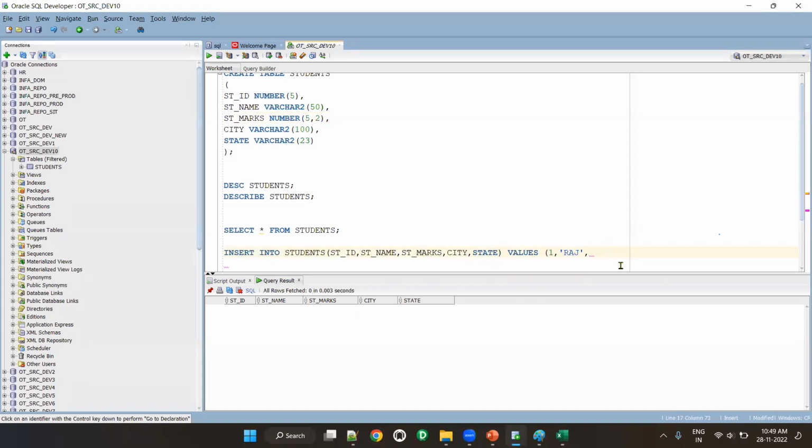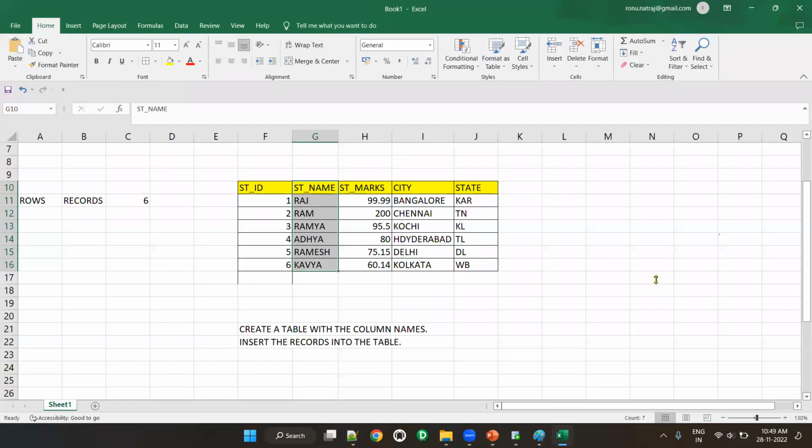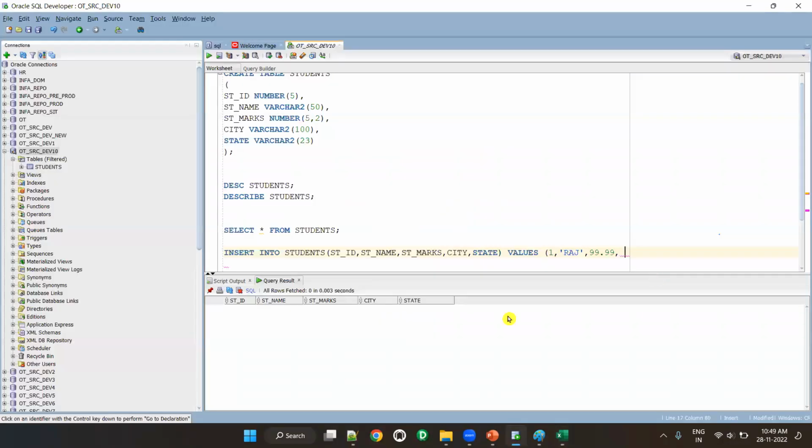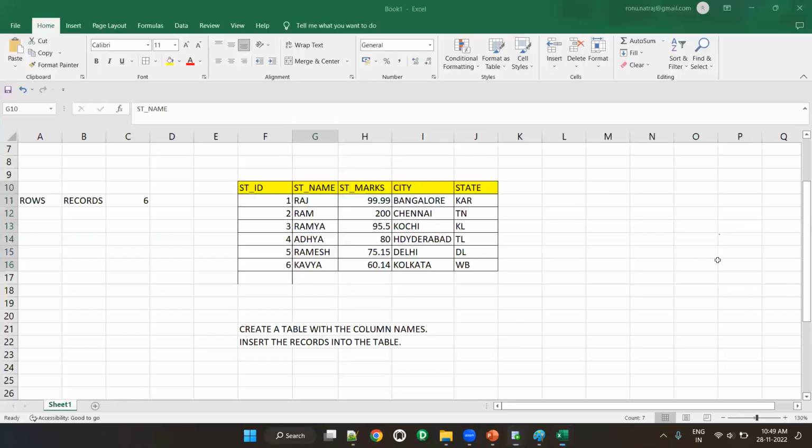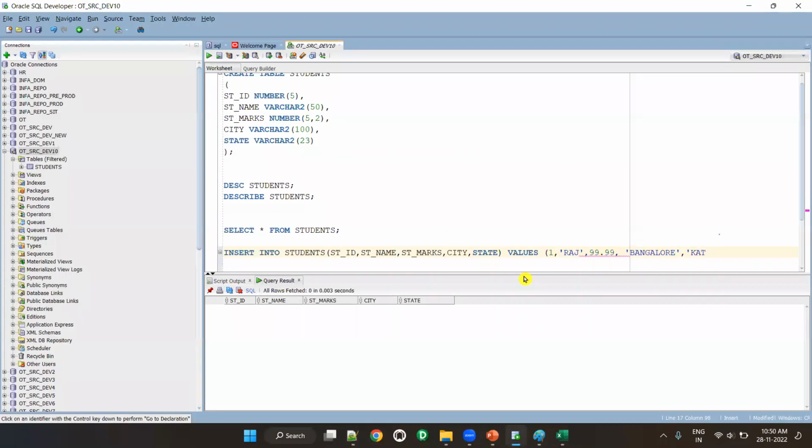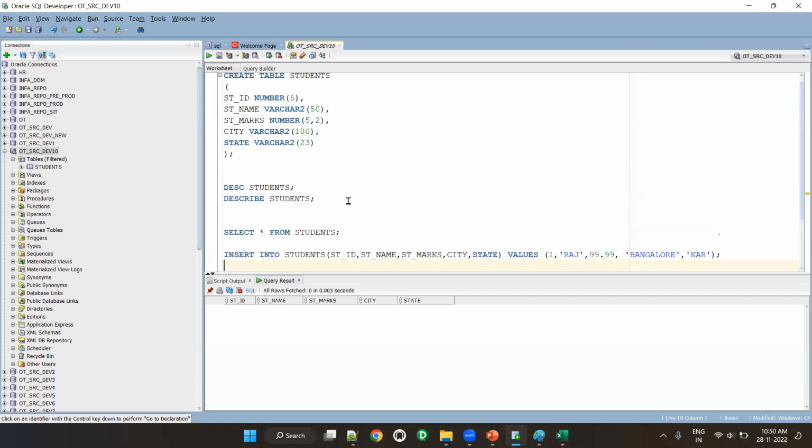Student marks 99.99, comma, city, Bangalore, comma. Then state is Karnataka, in the single quotes, then semicolon. What to write? Insert into all the column names, student ID, student name, student marks. One second, please.